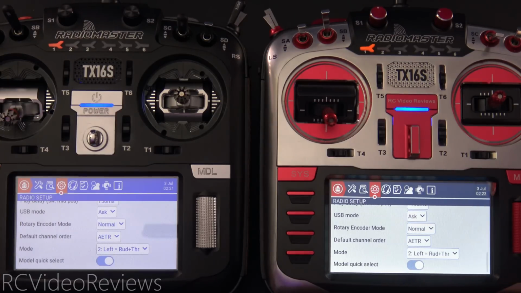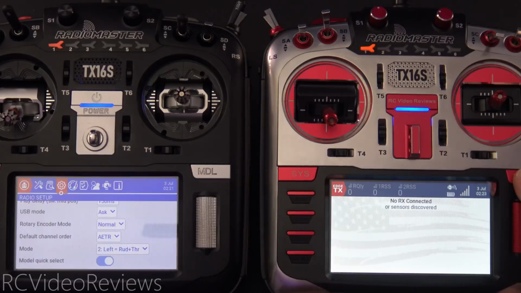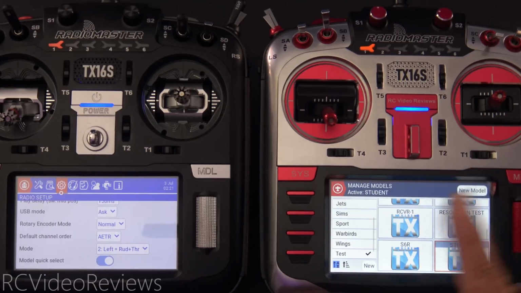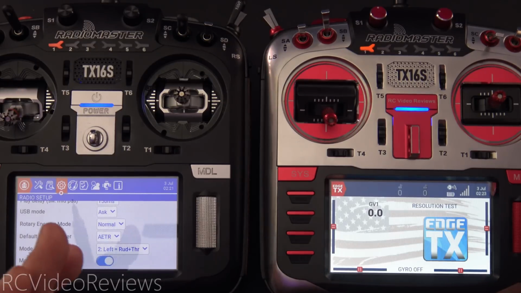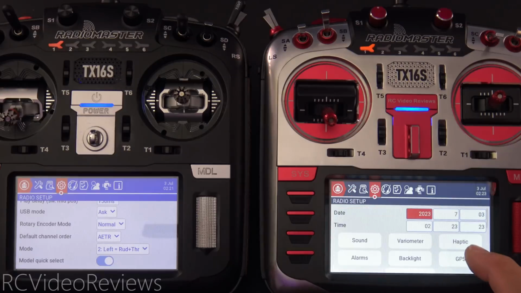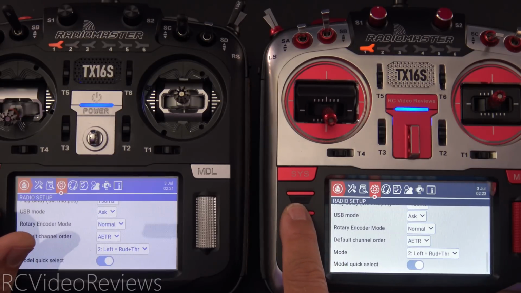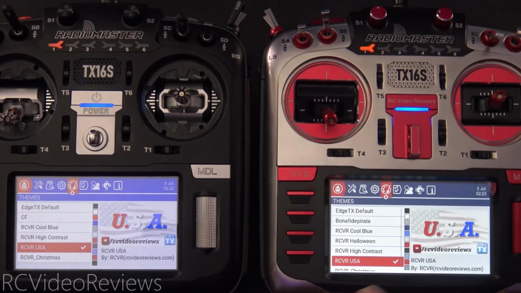Model quick select, if you don't know about that one, it's a really nice feature. I'll show you real quick how that one works. If you long press on the model button and you get into your model selection page, you can double tap a model and it will select it and load it for you. So that's a really cool feature. All right, so that's what that model quick select is. If you haven't enabled that yet, I highly recommend it. I like that feature.